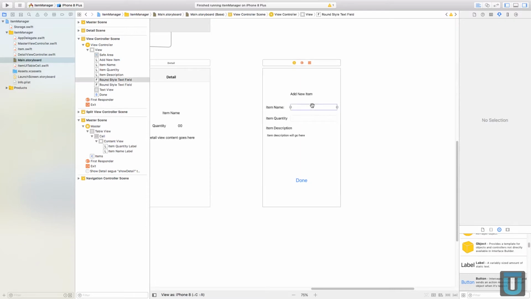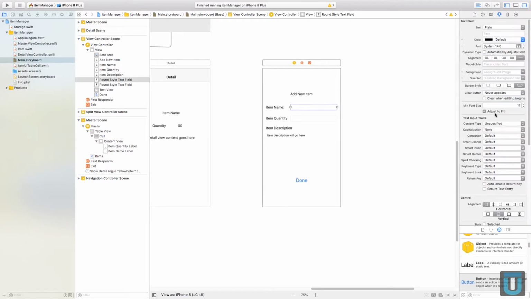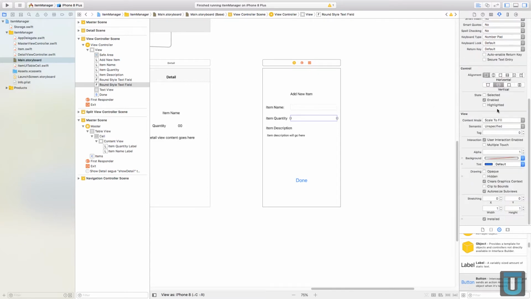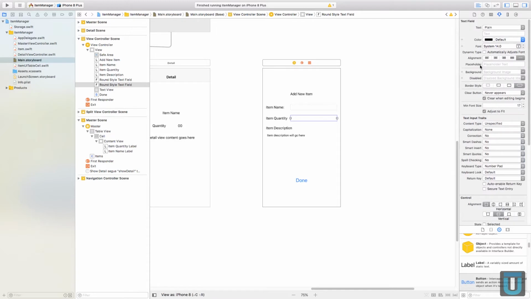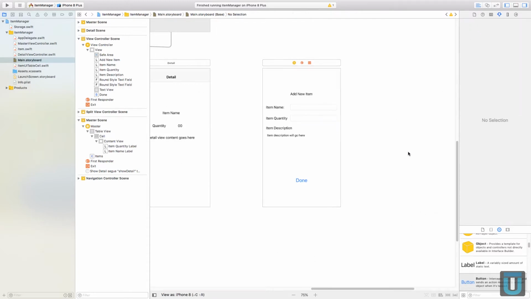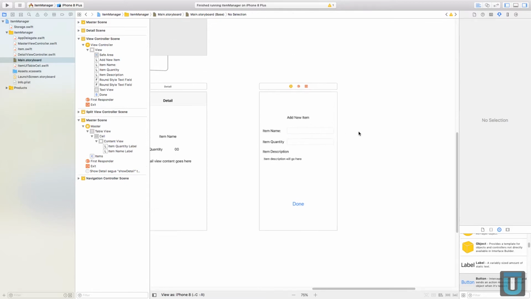For extra features, you could have a clear button when editing begins. So if you want to clear it, you can clear it when you're typing. You might want to add that here as well. In the parameters, you can add clear when editing begins. Just a little extra feature. It's pretty cool. You can also do this programmatically, but it's easier this way. Okay, so we have our basic interface.